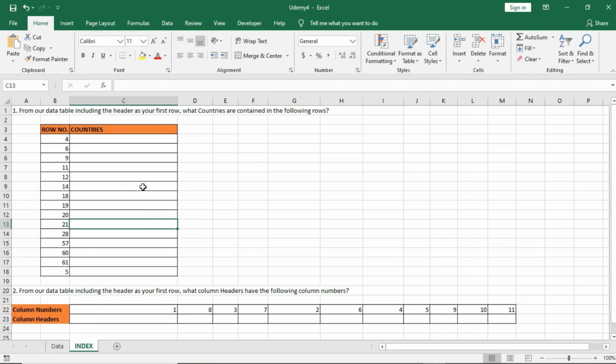The last time we met, friends, we talked about the match function, and today we'll be talking about the index function. Basically, it's just the other side of the same coin. All right, so basically what the index function does is that it flips the coin one step backward.